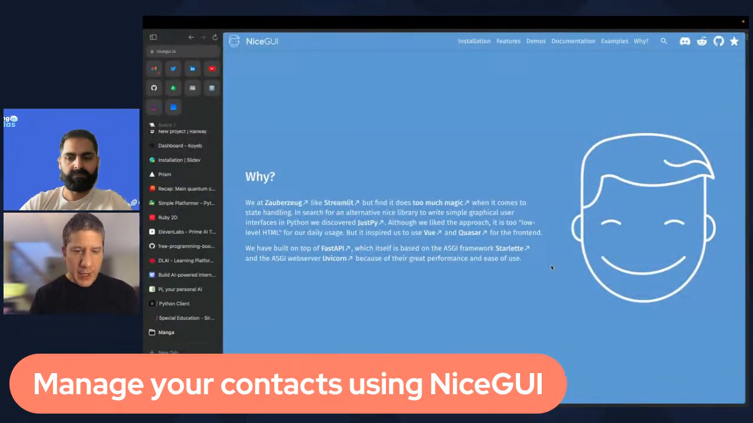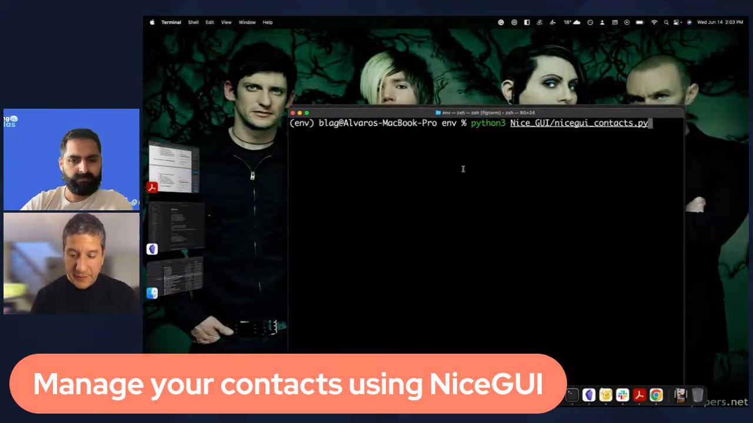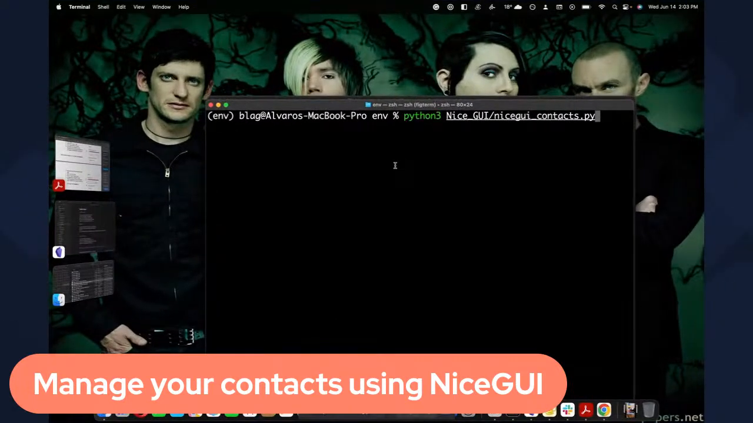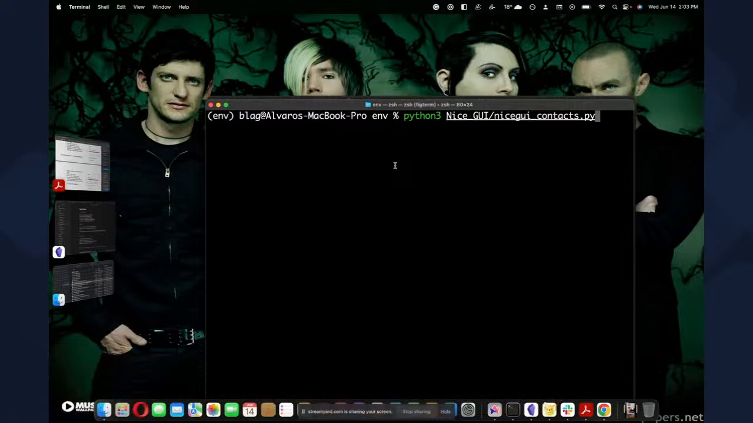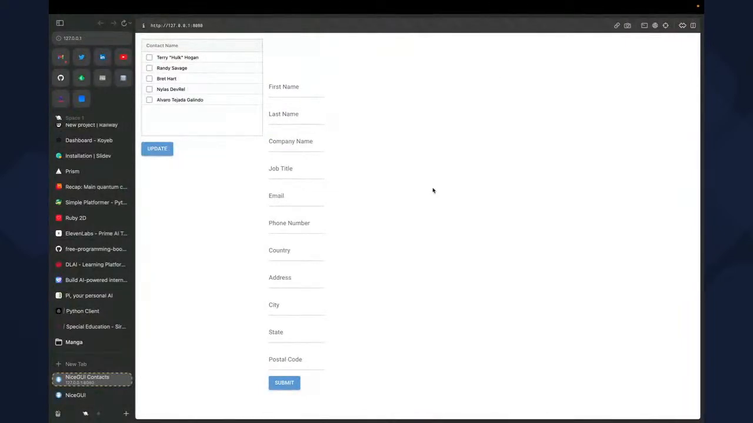So we're gonna see now. I'm going to run it. And remember that I did this last time in a past live stream, but using Pinecone. So this time I'm doing the same idea, but using NiceGUI. The cool thing I like about NiceGUI is that when you run it, it opens up the browser for you, so you don't need to go and type anything. Here it's gonna grab my contacts: Hulk Hogan, Randy Savage, Bret Hart, etc. And here you can see that we have the empty slots for the information.